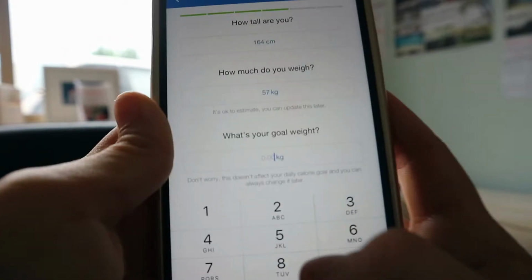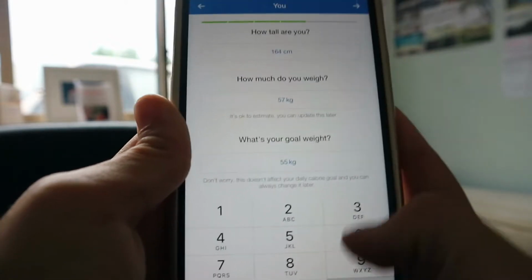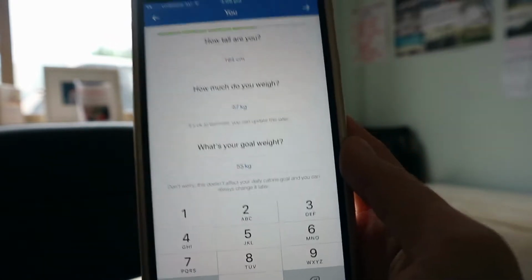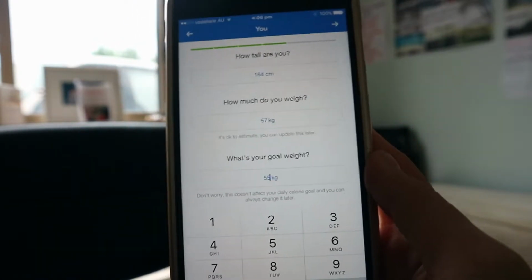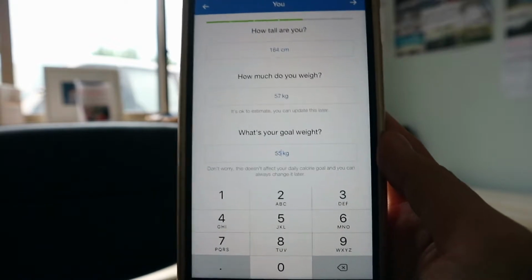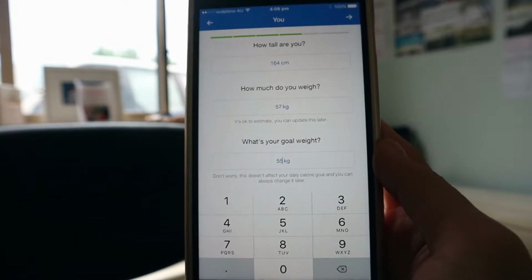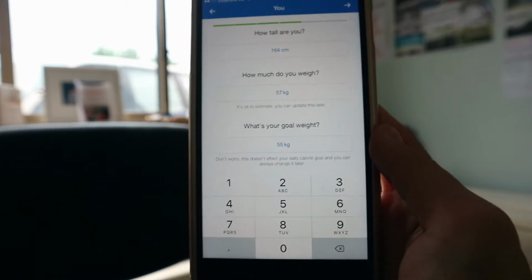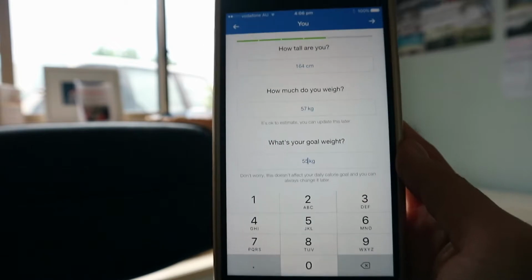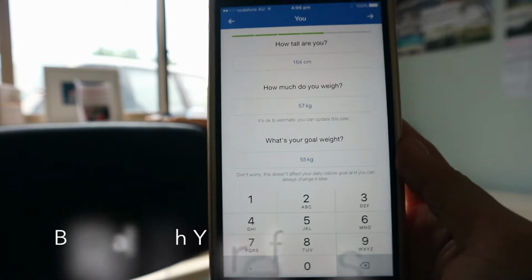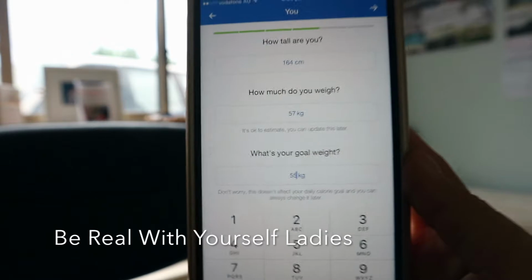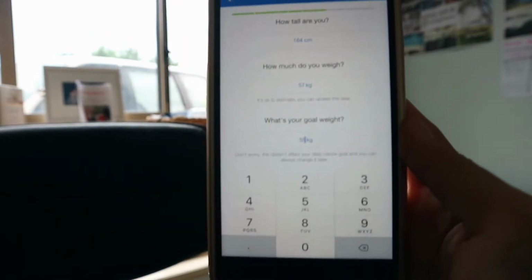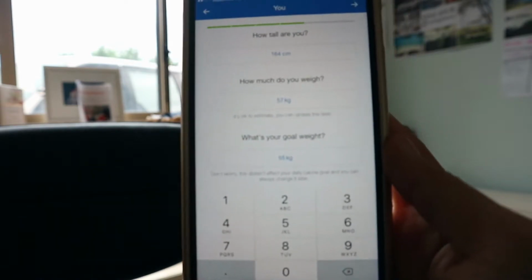And what is your goal weight? Let me say 55. Now girls, remember, please be realistic with your goal. If you normally sit around 60 kilos when you're eating a good amount of food and feeling good, your body's not the best, but most of the time you feel good within your body, then know that your body probably needs to be around that weight. A lot of us want to be 5 or 10 kilos lighter, but most of the time it's not realistic. So please be realistic with your goals.